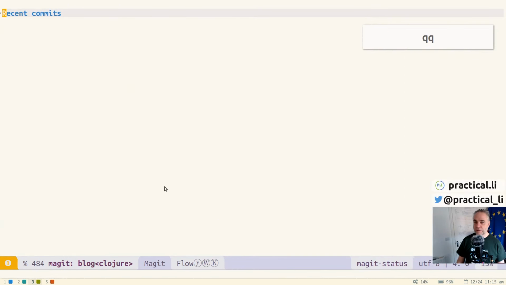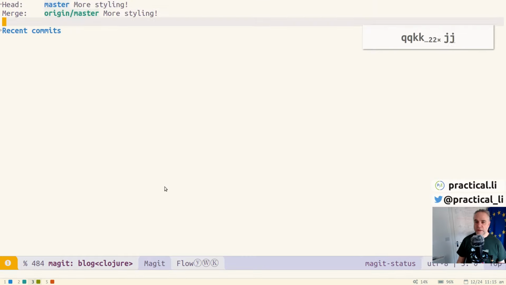Press Q to quit out of that, and we can go in and stage. If we wanted to add some changes, we can stage those, commit those, and do everything we'd normally do with Git and push all those changes up to GitHub when we're done.